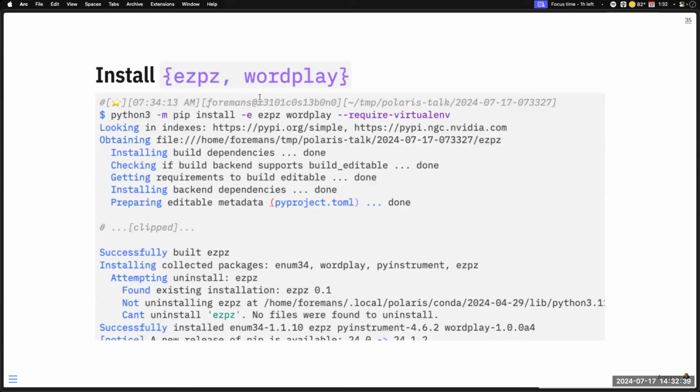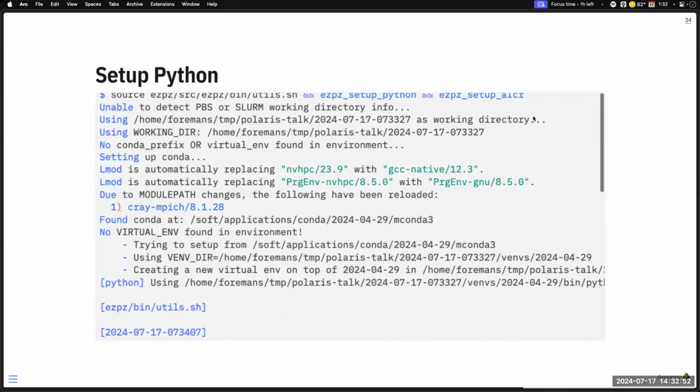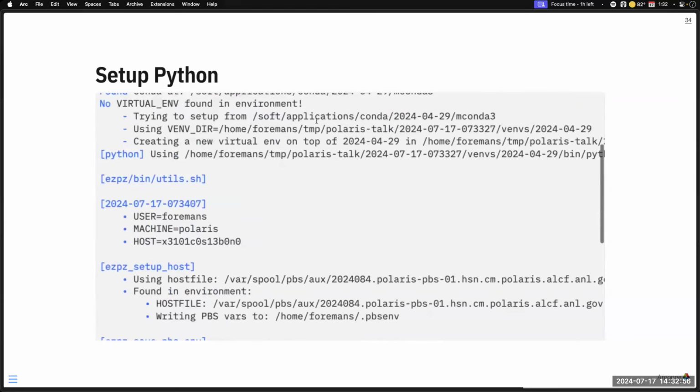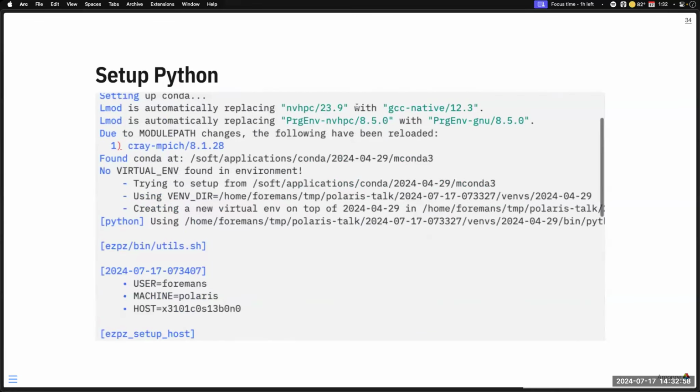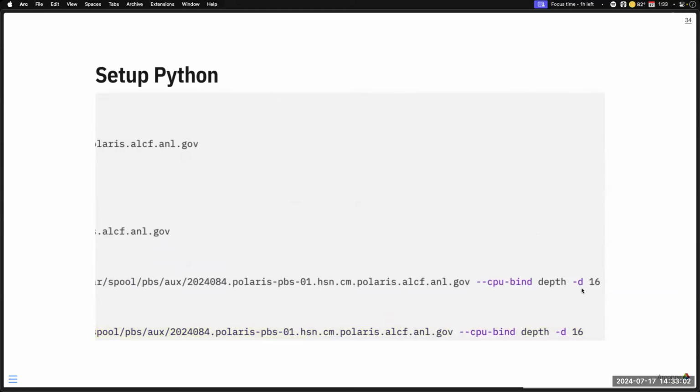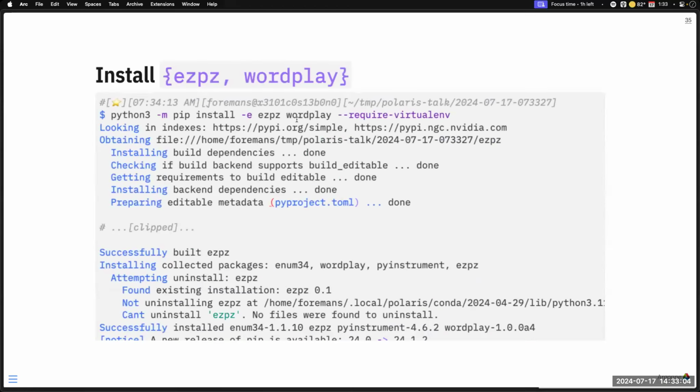So I'm already kind of pushing on time. The next few slides walk through the installation and running process. Once you've run these setup functions, you now have a virtual environment built on top of the conda, and this alias launch you can use to launch with MPI exec. Next thing you have to do is install the Python libraries.